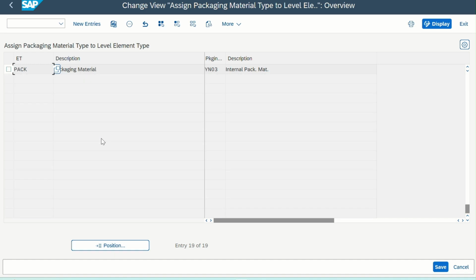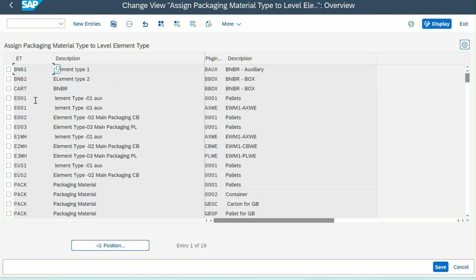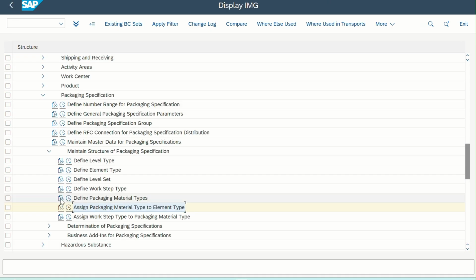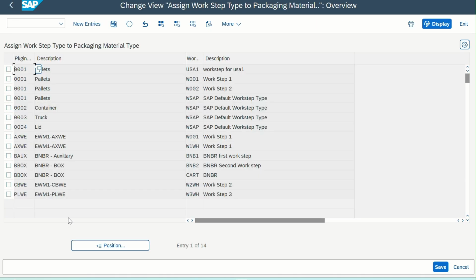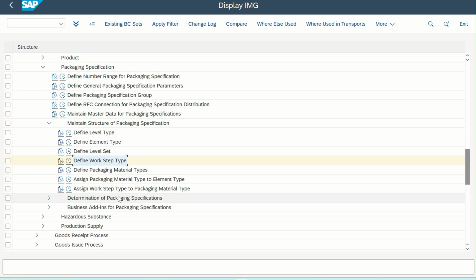If I go down, this is my element type, E001, E002. These are the ones that I have created for my own warehouse. And you also have the option of adding work step. So this is for the configuration part of this packaging specification.